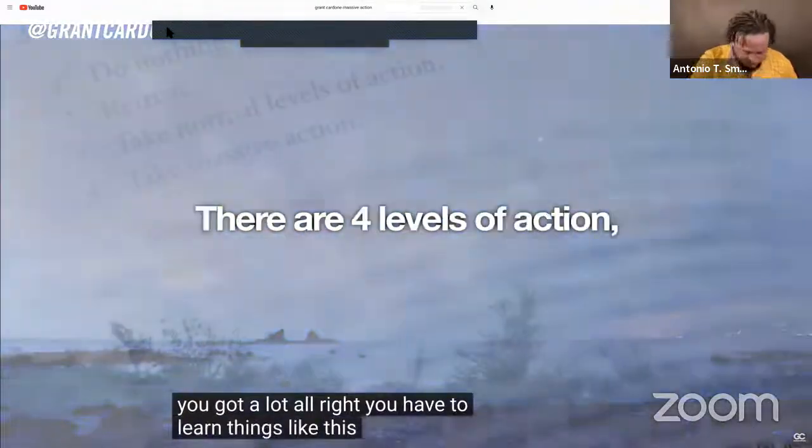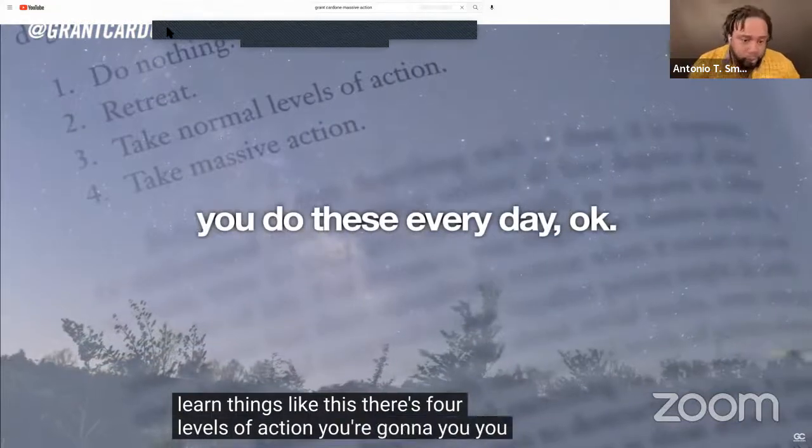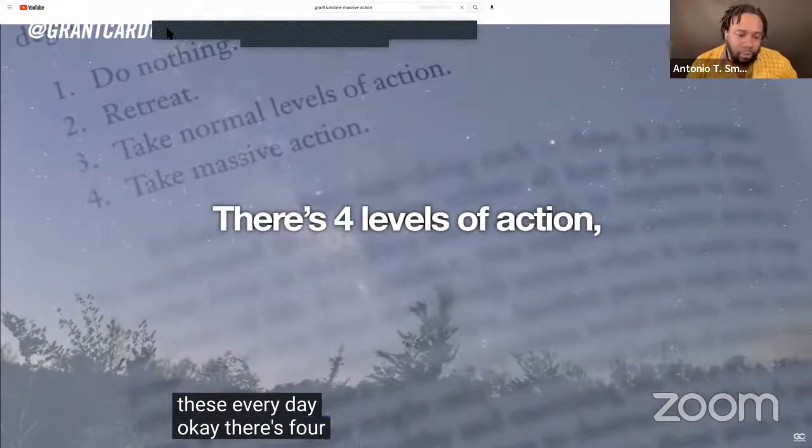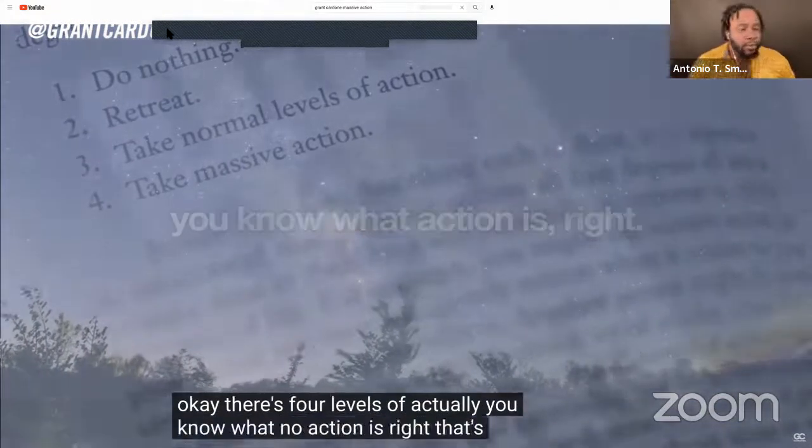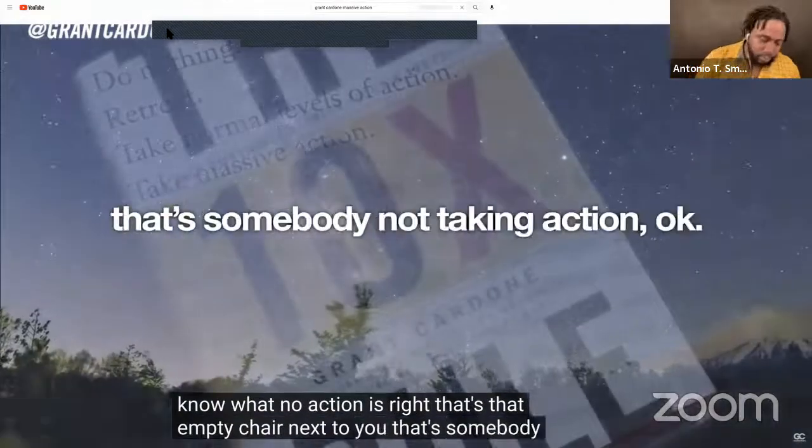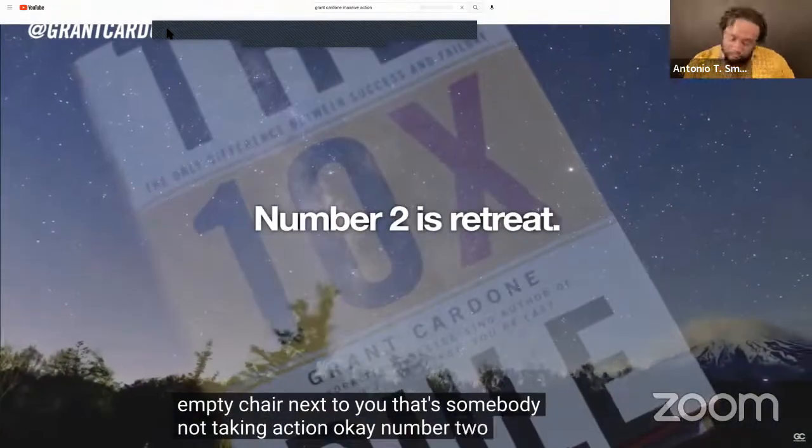So folks, you gotta learn, all right? You have to learn things like this. There's 4 levels of action. You do these every day, okay? There's 4 levels of action. You know what no action is, right? That's that empty chair next to you. That's somebody not taking action, okay? Number 2 is retreat.